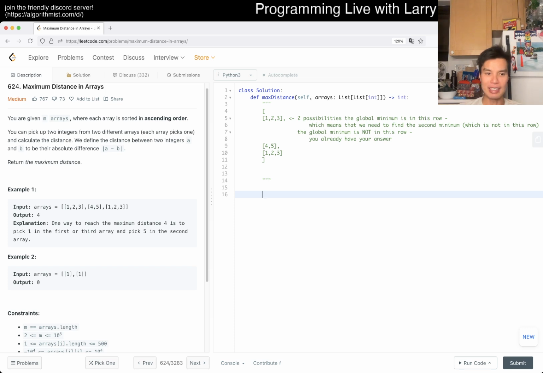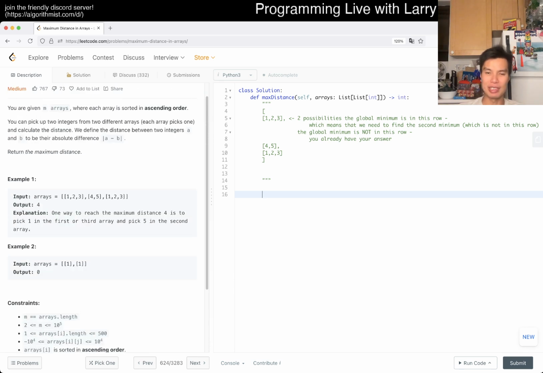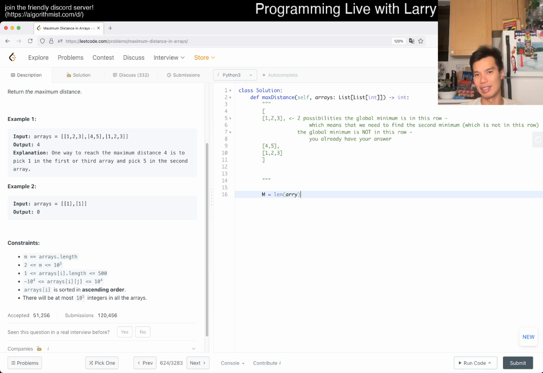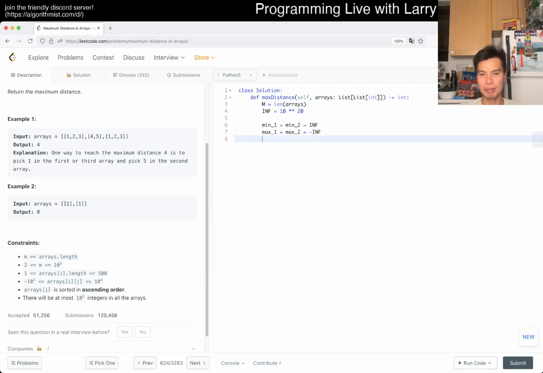And I don't like using M because it's just confusing, but I think for this one maybe we just keep it consistent a little bit, right? So now we want two things: the min and the max. So we want min 1 equal to min 2 equal to infinity, and max 1 equal to max 2 equal to negative infinity. We just choose some random big number, right? Well, I guess I choose the same big number, but yeah.